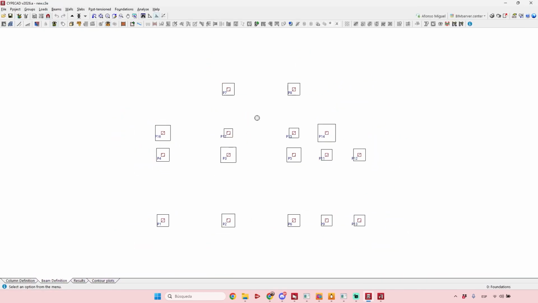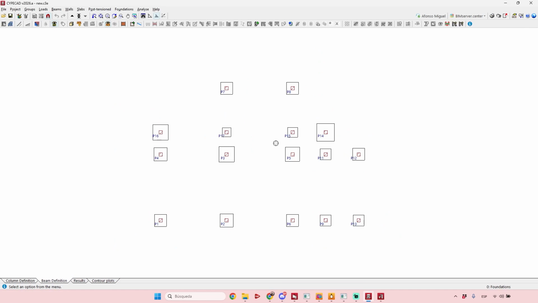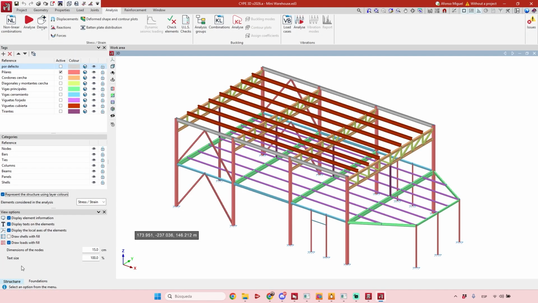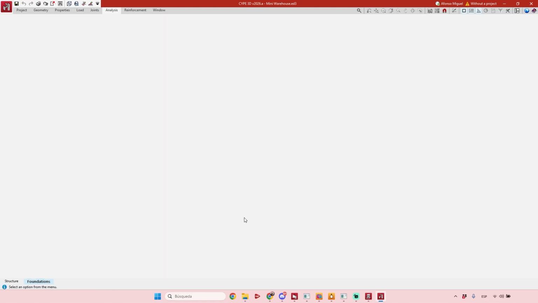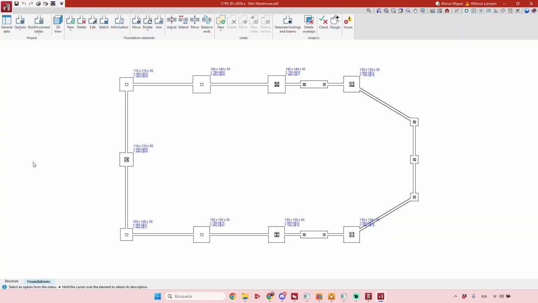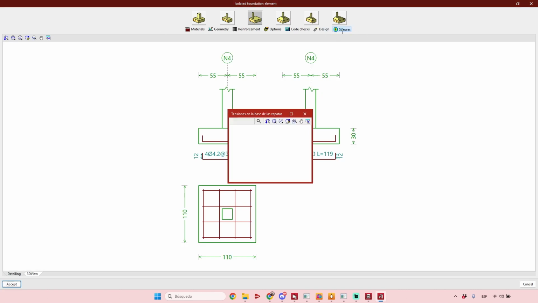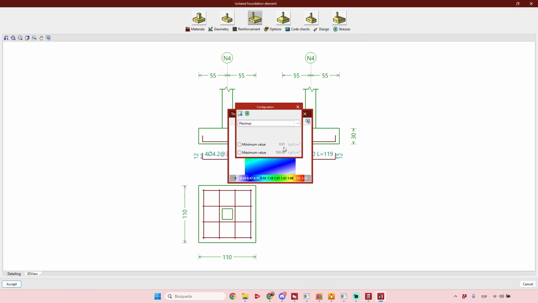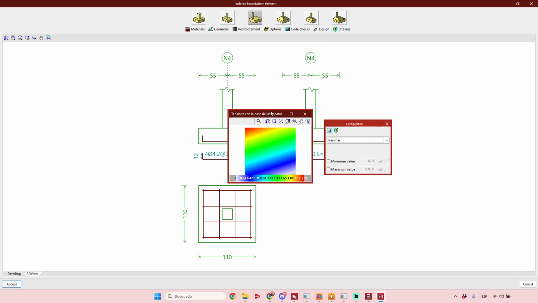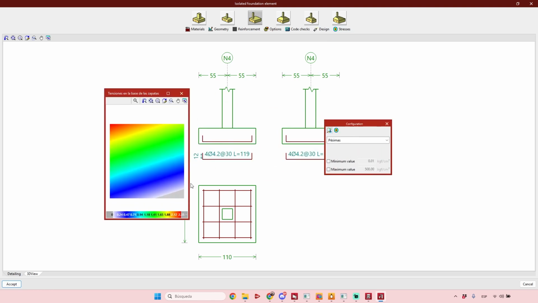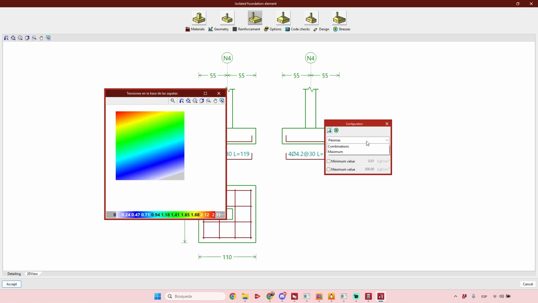In CYPE3D, it's also available. If I go to CYPE3D, remembering that the structures here are available in a second tab, it's here in the Foundations tab. If I open my Foundations tab, and after analyzing, I can open, using the Edit option for example, one of these foundations, one of these footings, and I have this little button here, Stresses, where I can also take a look at the footing itself. The same situation, I can filter and take a look at the worst situations.